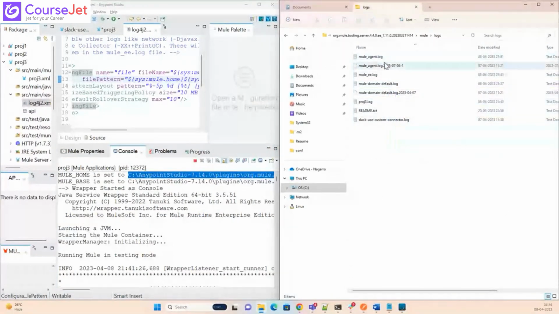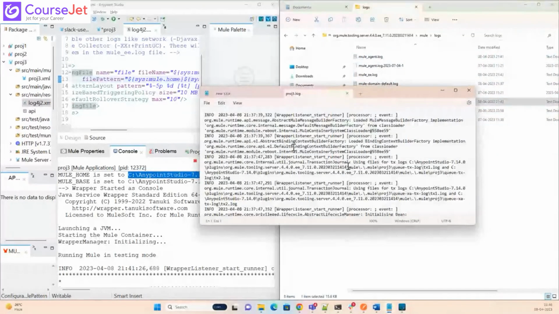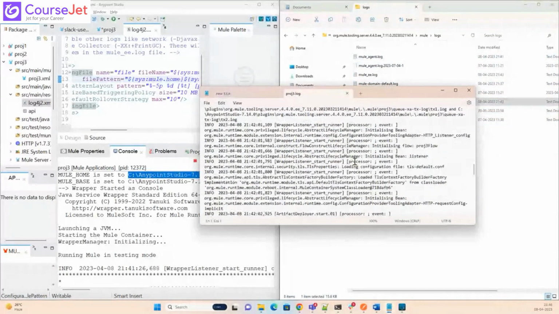So my project was proj3. See here, for proj3 I got these logs.